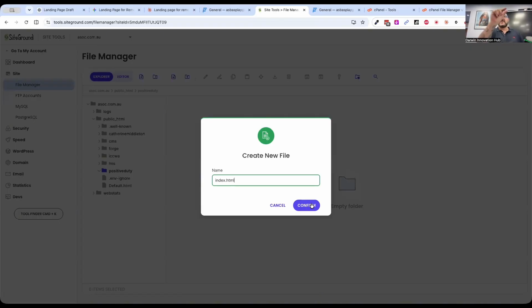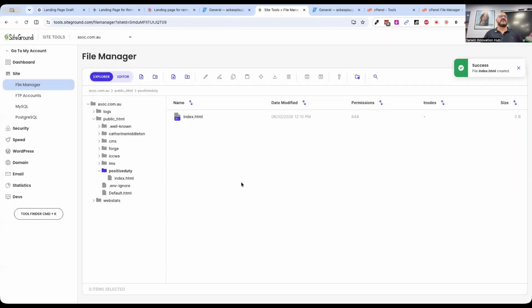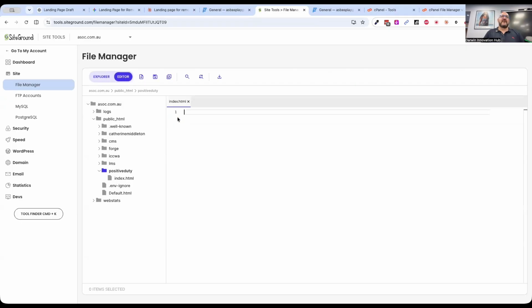And this is the default naming convention for whatever you want to show up in that folder. So if someone says asoc.com.au/positive duty, this is the file that it will actually be showing. Another variation is default.html. I use index because it's what I've always used. I can then open up that file and paste in the code from one of my places.